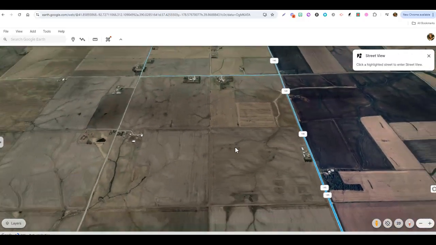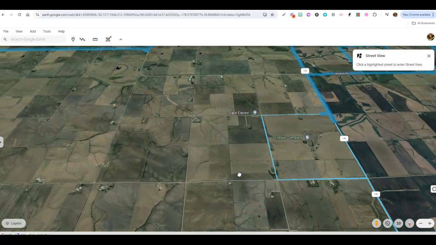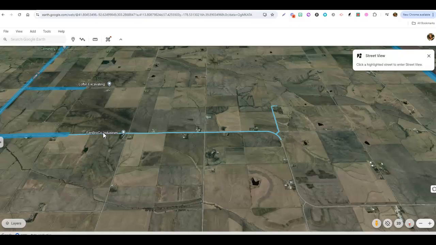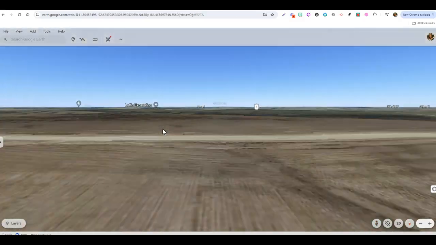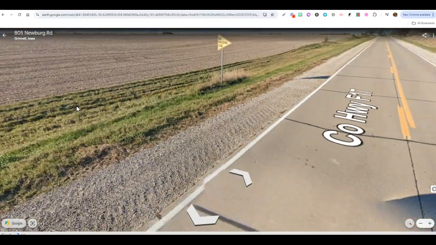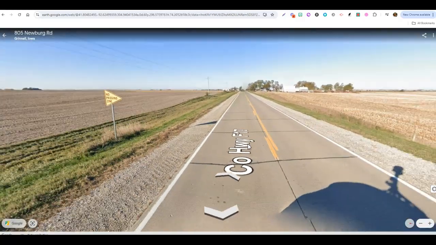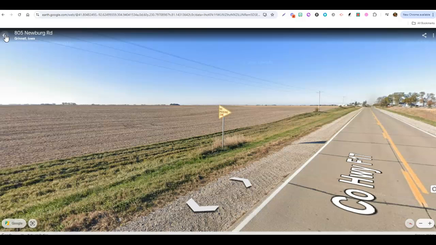I'll zoom out a little bit here and maybe we come over and we'll take something a little bit different. Let's come over here. Maybe we'll take this. And we're back on Street View again. So you can get a little more up close and personal with some of the places that you might want to see in more detail.